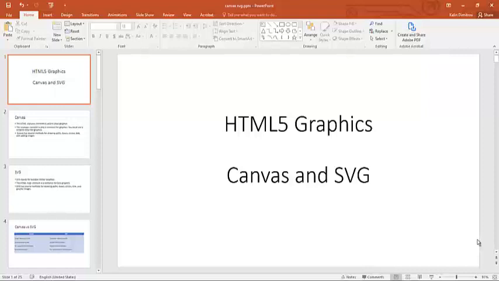So what is the idea with each one of these? How do they compare? What's the differences between the two? And then also look at a few examples that will help us learn some of the really basic commands for drawing lines, rectangles, circles, paths, displaying text, and coloring what we draw on the screen.